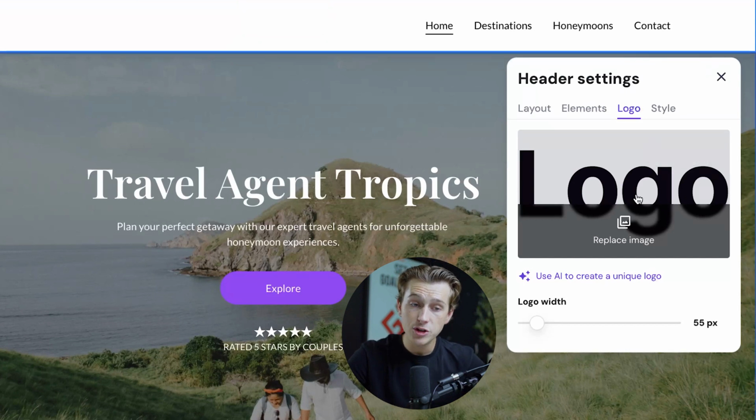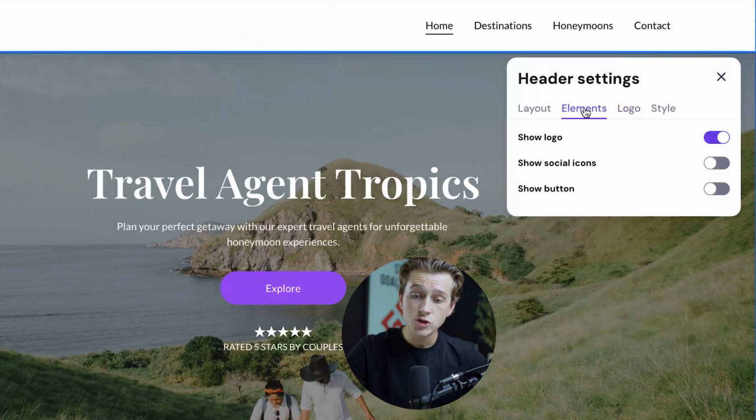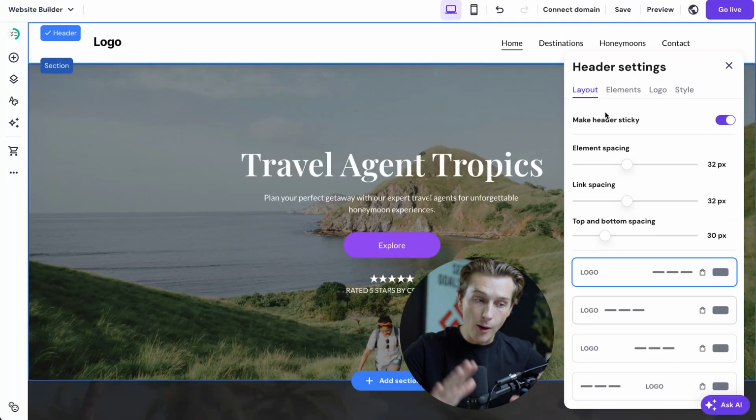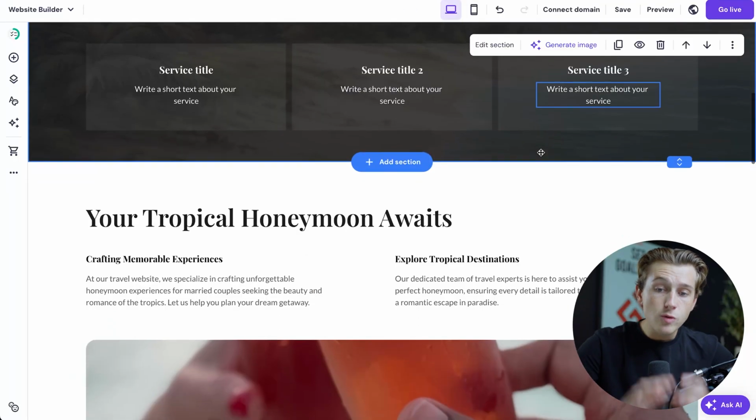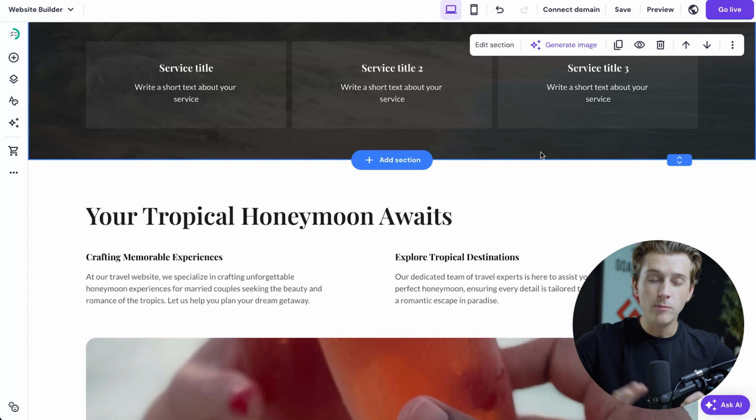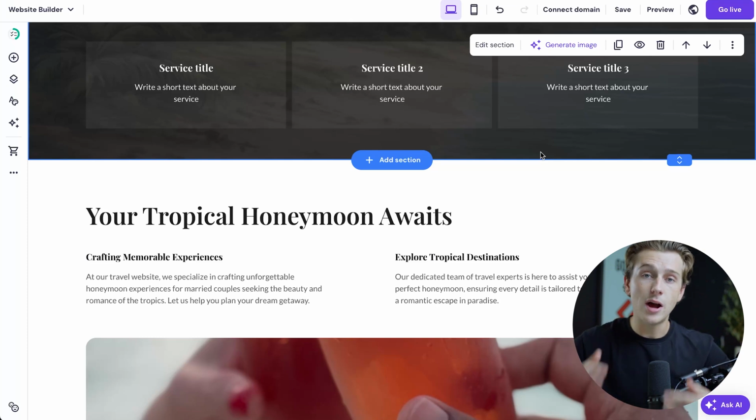We can replace the image here by clicking into the logo icon or change around some of the elements or the layout of the logo itself. And once again, most of this is pretty intuitive, guys. It's drag and drop and fully customizable, meaning that you don't have to worry that if you pick the wrong theme or if the AI doesn't do a good enough job of creating the website for you, you can start changing things on the fly.